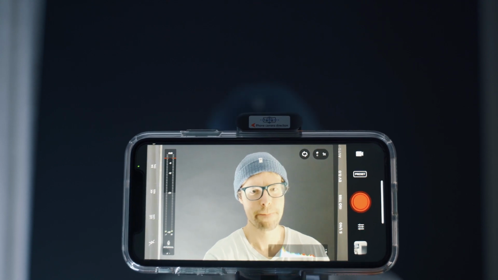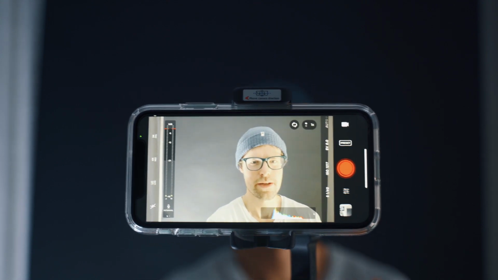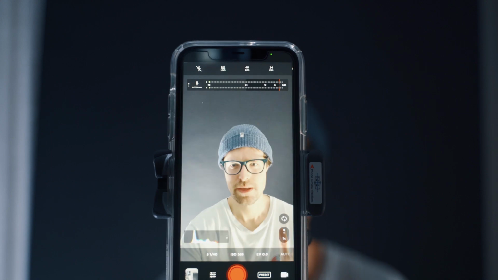Also make sure before you start recording you know where the video is going. Is it going on YouTube? Then you might record in a horizontal format. Is it going on Instagram? Then the optimal format would be to record in vertical mode.